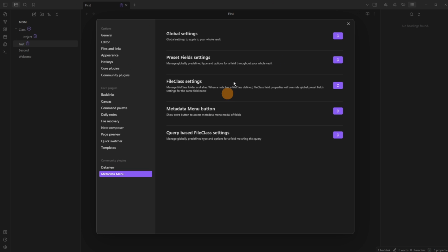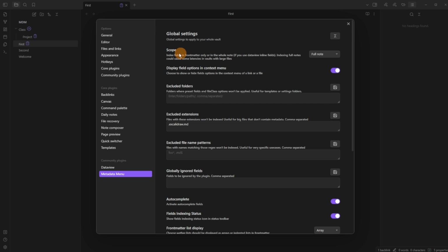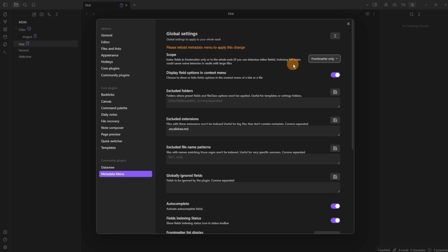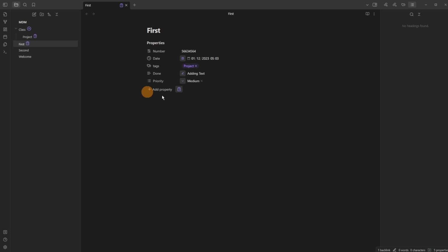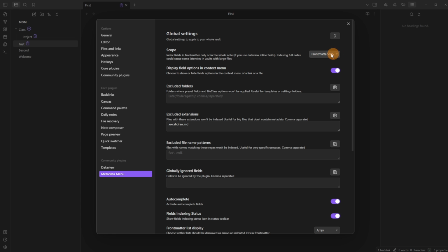So stepping back a little bit, if we have a look at the global settings, we have scope. And what this is looking for is it's looking for all of those fields, but where it's looking. It can look for the full note or front matter only, and this impacts the speed. I personally, because I keep them all inside of the front matter, only search for front matter. So the properties at the top of the file rather than the entire file, because if it's looking for everything in all of the files, it can be a little slower. And as I value my speed, I'm going to keep it at front matter only.